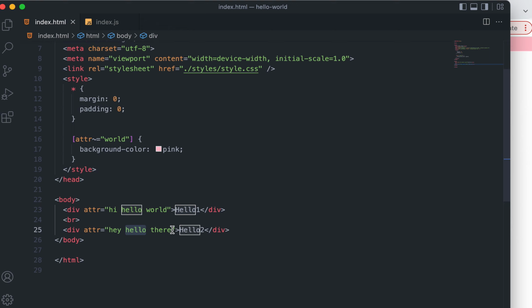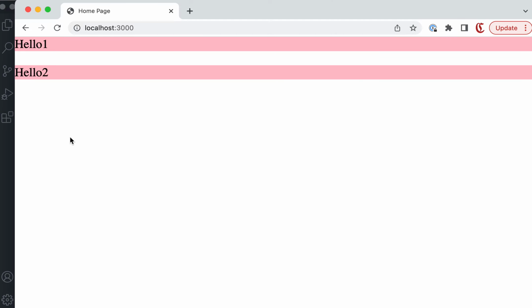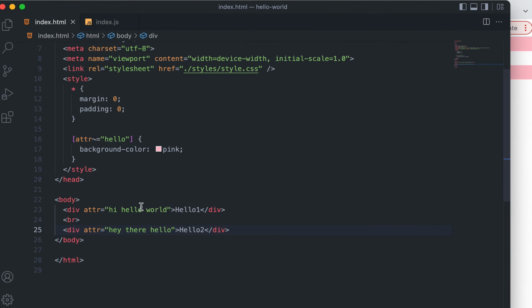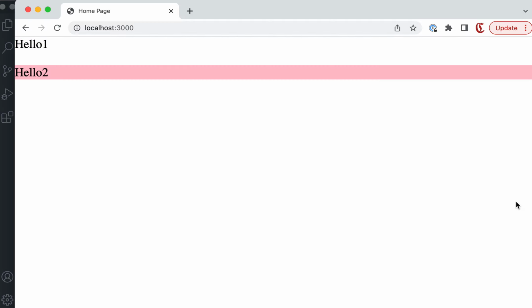So if I write hello, then we will see that it is matching this also and this also. Why? Because one of the words is hello here, and the order does not matter. Even if this thing is here, it will match. You see, both are matched. And again it is matching this hello. If I change this to, let's say, hello with double O, then obviously this will not match, only the second one will match.